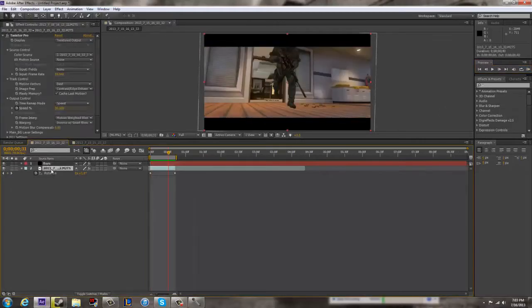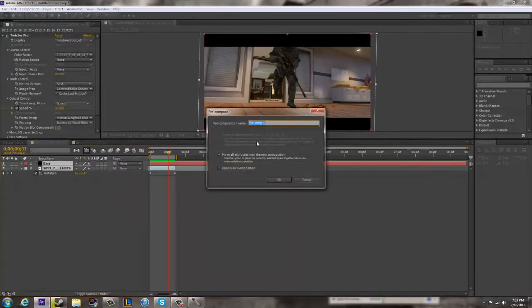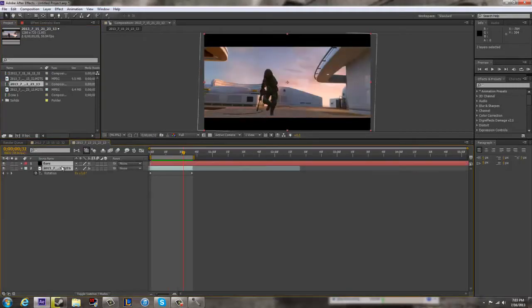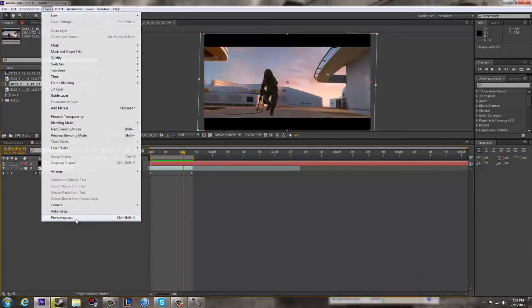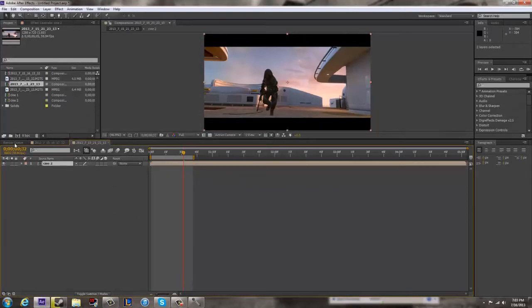Okay, and then we're just going to pre-compose them. So highlight that, shift, click on that, layer, pre-compose, and I'm going to go Sin 1. And I always do move all attributes in a new composition. I don't know why, just me. And then we're going to do the same thing for here, but we're going to call this Sin 2. Not much of a big difference, but whatever.